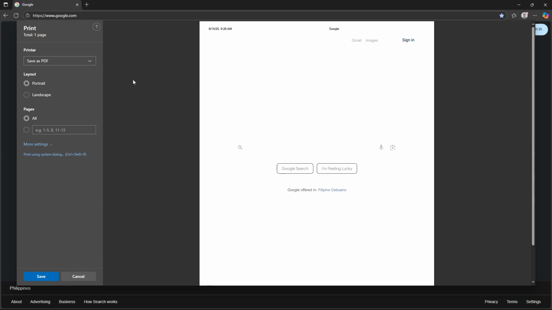And there you have it. You've successfully navigated through the process of printing a web page using Microsoft Edge. Keeping this skill in your back pocket can be incredibly handy, whether you're managing work documents, school projects, or personal tasks.